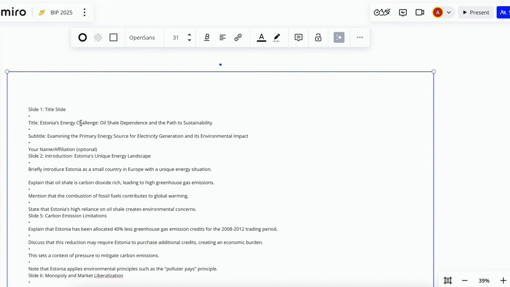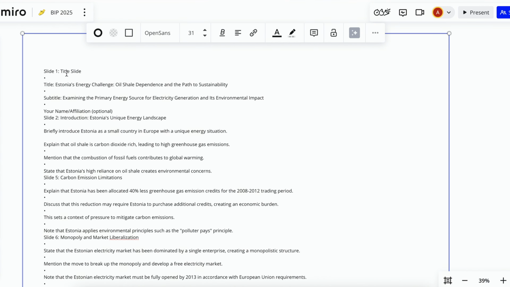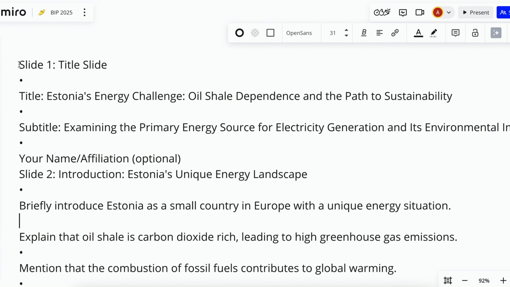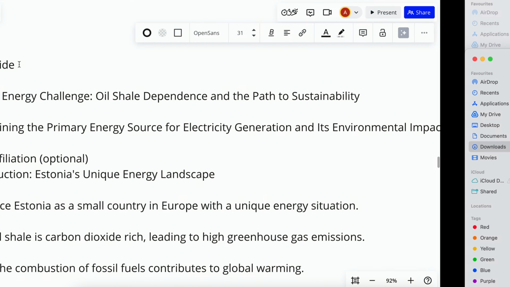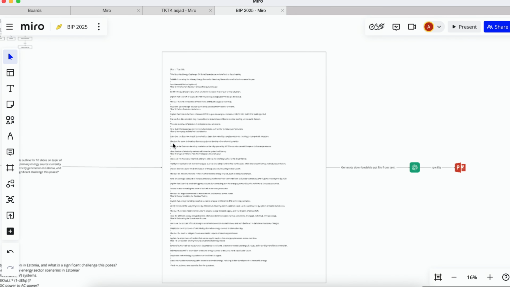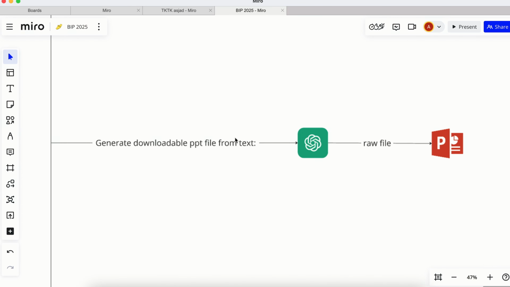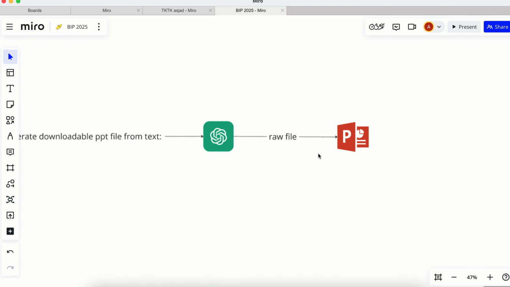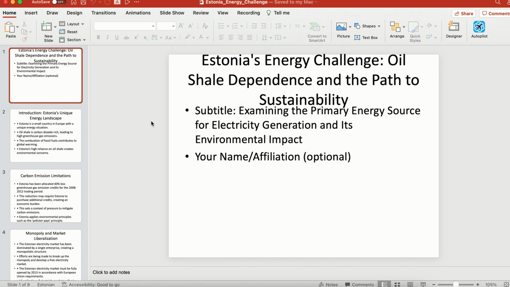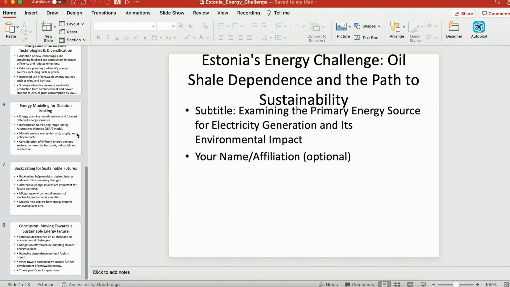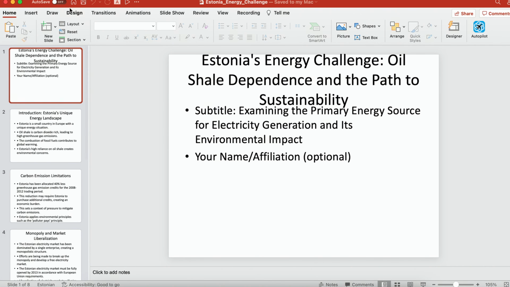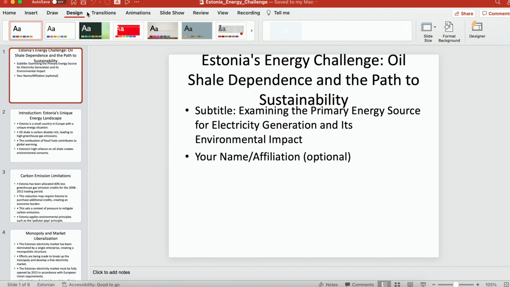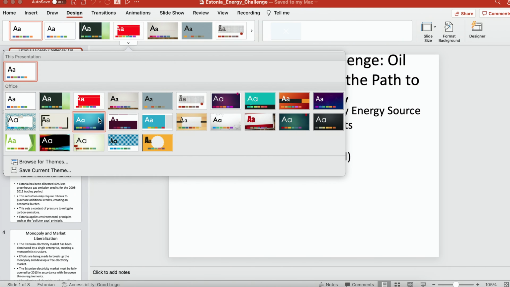So here we have the slide deck, and let's start with the title slide. For title slides, we can use different programs, but for this example, we will use simple PowerPoint. So I took the text, put it in the chat, and got the raw file. As you see, this raw file is quite ugly, and for this I will just use built-in design features.